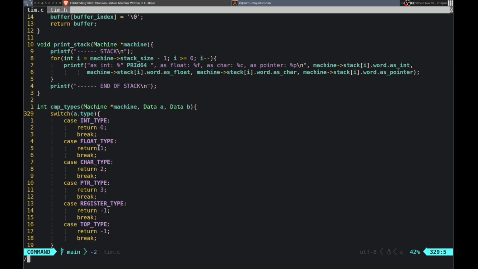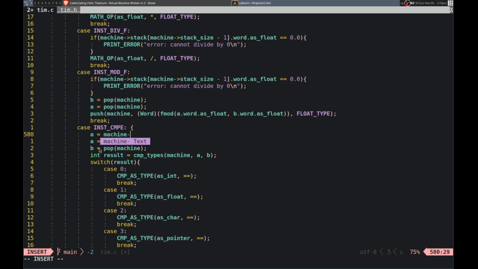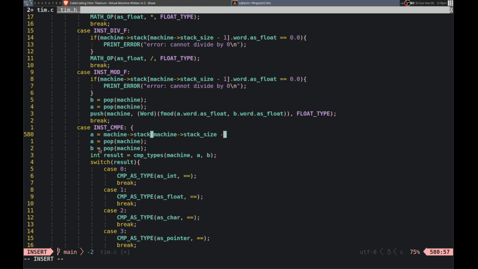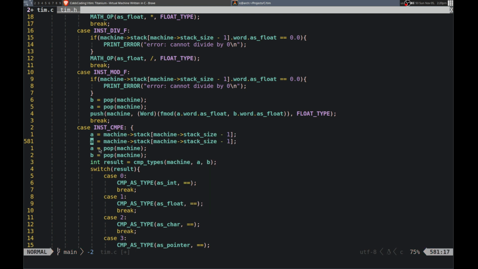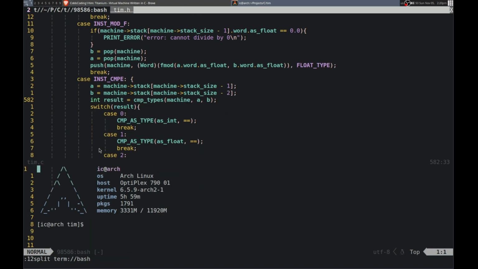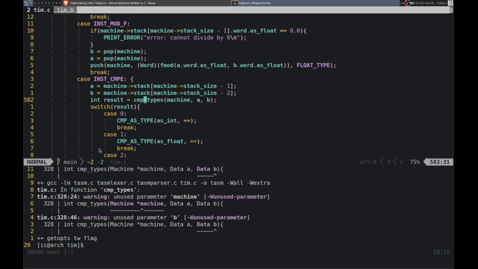And then I'll go to compare. And instead, we'll set this just equal to the top of the stack. Equals machine stack, machine stack size, minus 1. And then B can be equal to that minus 2. We have to do minus 1 because the stack size is actually 1 greater. Yeah, so let me make sure it still compiles properly. It does not. Unused parameter B. Oh yeah, so we don't use it anymore.